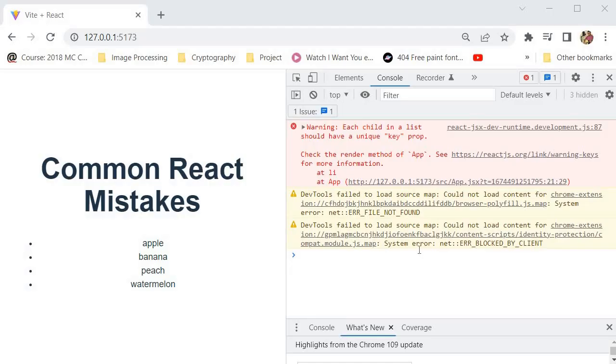The error message or warning, "each child in a list should have a unique key prop," occurs in React when a component is being rendered as a list and one or more of the child components do not have a unique key prop. In this video, I'm going to explain to you in no ambiguous terms why this error occurs and how you should solve it properly.